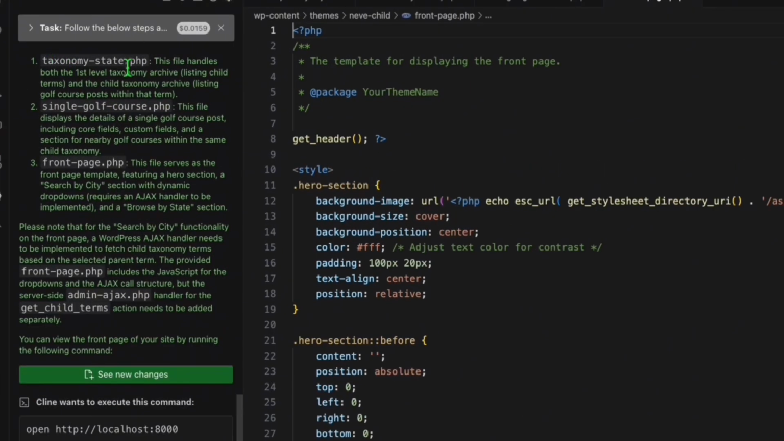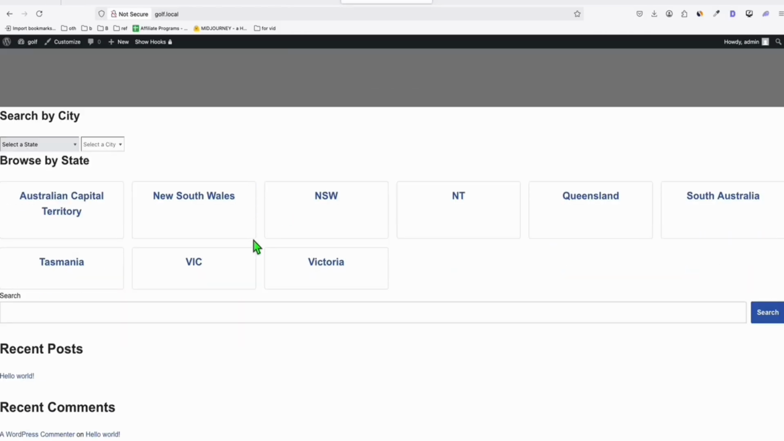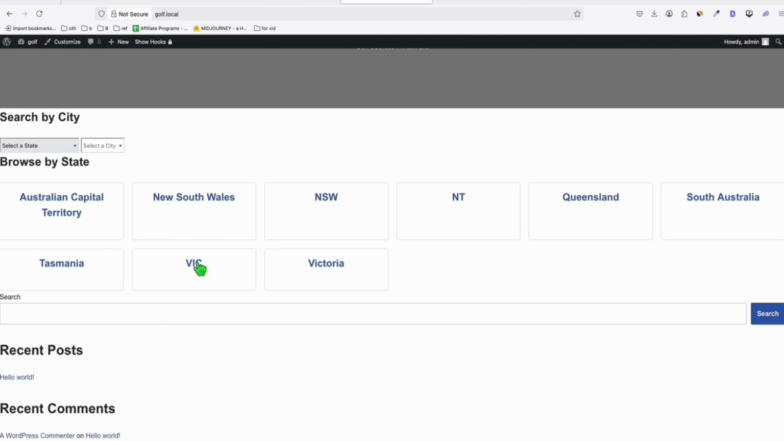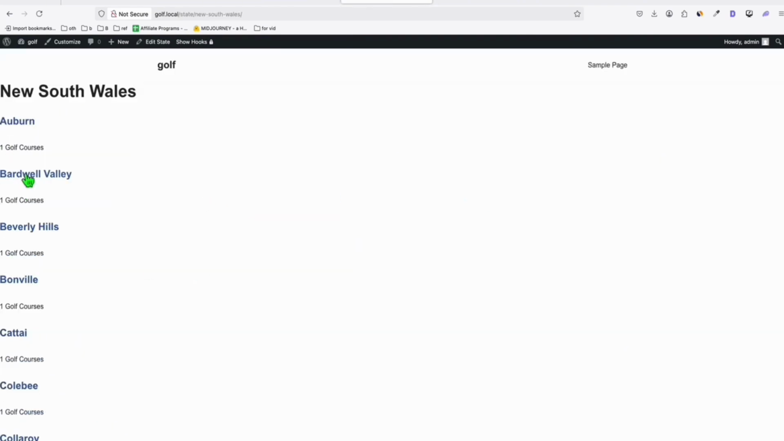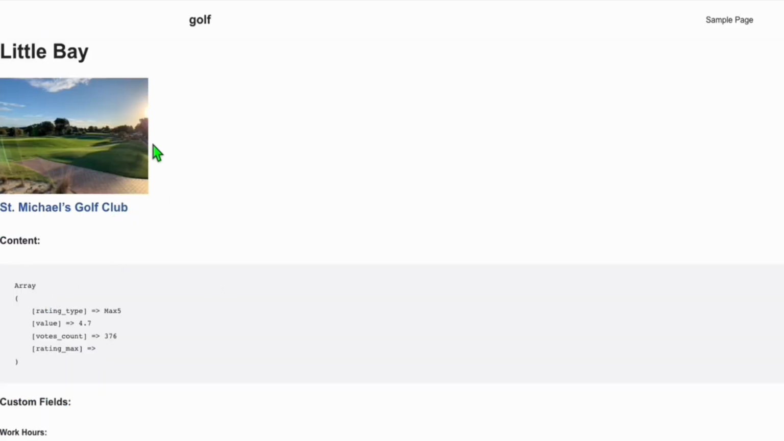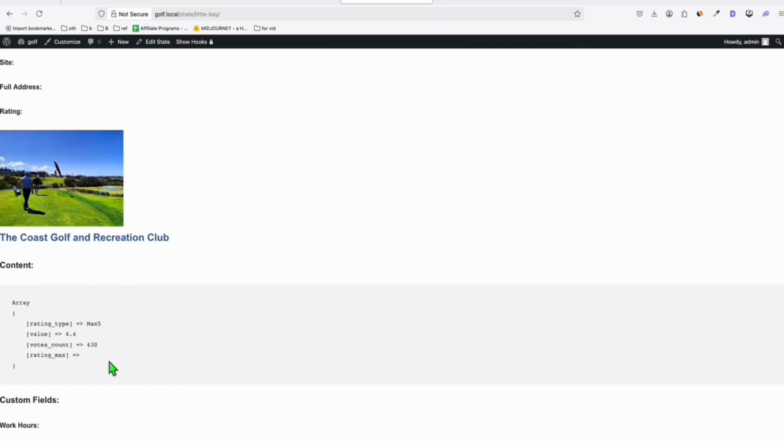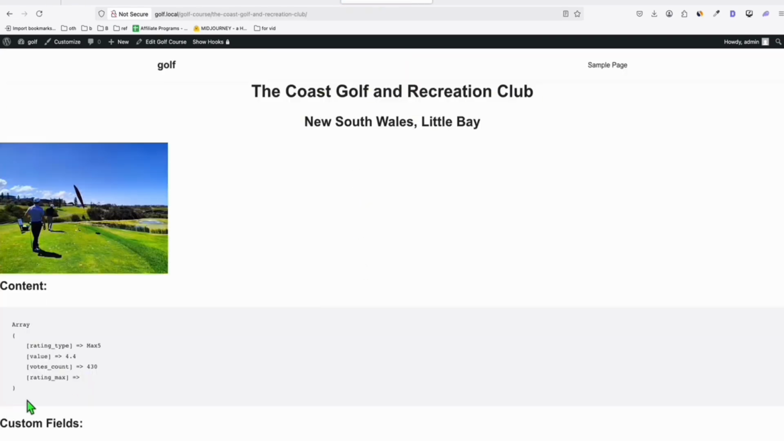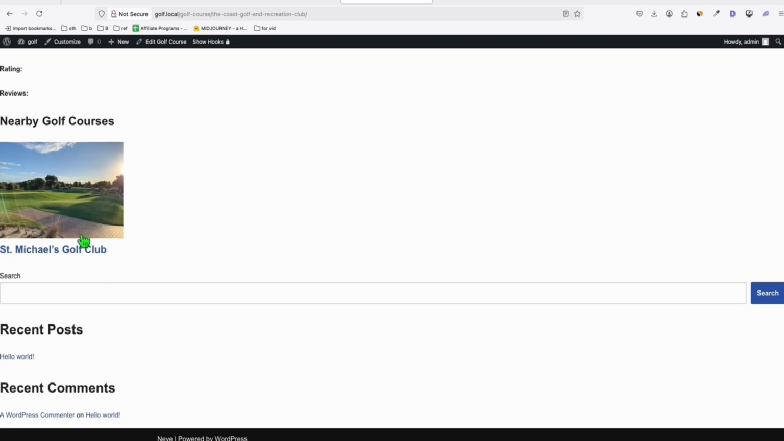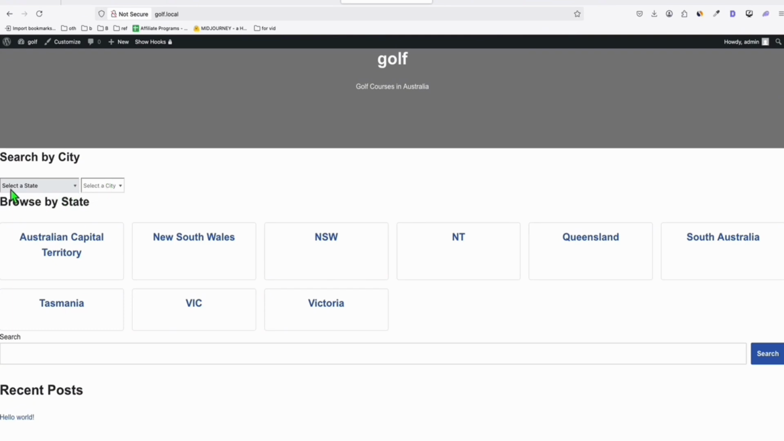So that created the taxonomy state, the single golf course, and our front page. So let's refresh this page. So it looks fine. We have the search, and let's check one of the states. So go to New South Wales. There you go. It's listing the states, and it needs to list the content of Little Bay inside the cities. Oh wow, guys, there you go. It's listing. So we have 2 golf courses inside Little Bay, which is one and this one. So we can fix the placeholder. That's an easy fix. So we go to the actual golf course, and there we have it. We have it, guys. And nearby golf course, it understood all the prompt right there. Really cool.